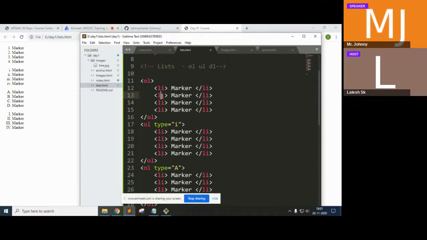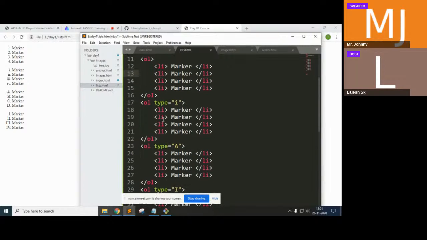If I want to put some information, like I have just taken a word, you can put some long text also, where it will try to display the information this way. So these are the only ways we can do.